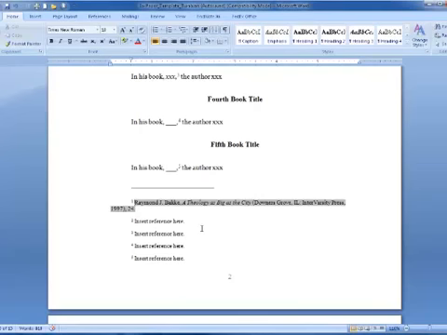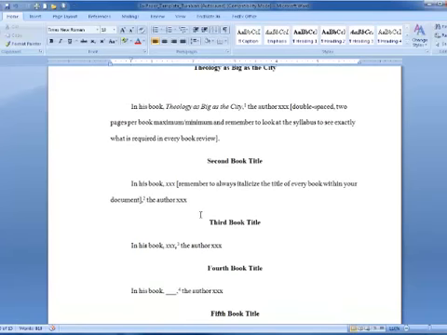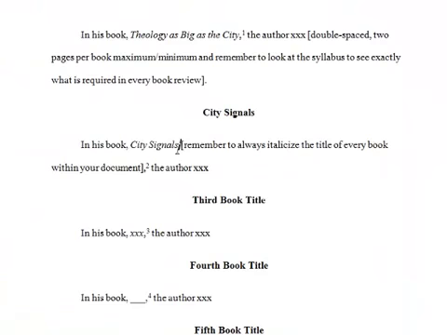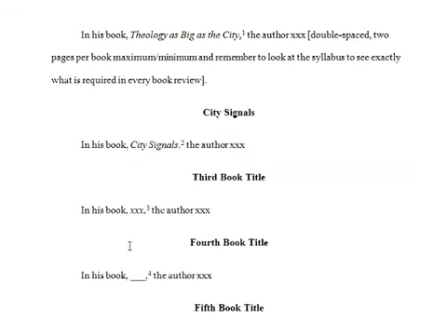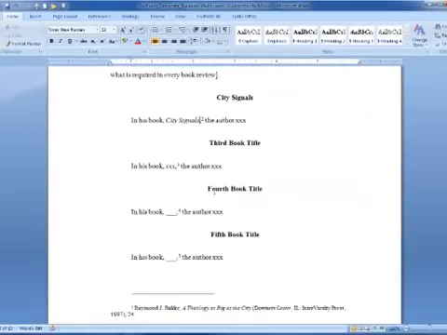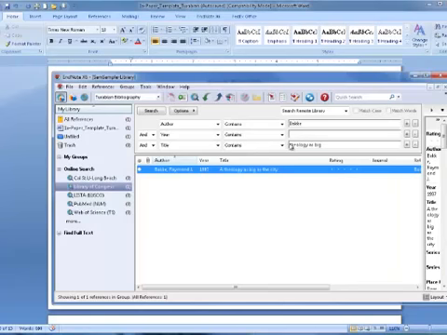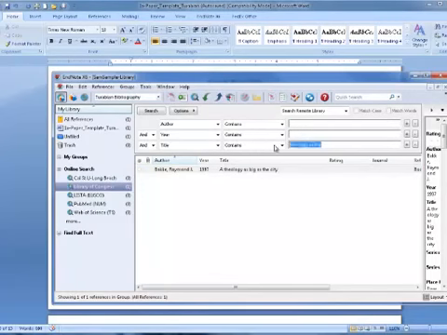Okay? So let's put in a second book that will be a quote within a quote, just to show you how that works, and you can erase a lot of these directional hints that I've put here. So City Signals, it's down here in reference number 2. We're going to delete that. Go back into EndNote and look for it. I'm going to erase the author. Let's just put City Signals.